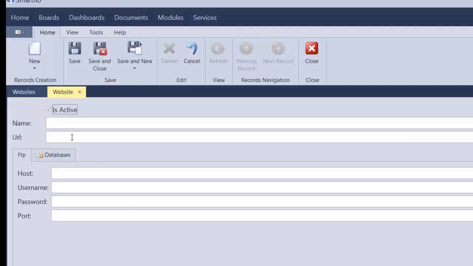You'd fill out the name, the full URL to the base URL. So in Smartflo's case, it would be http getsmartflo.com. You're going to need the FTP information. That's how Smartflo is going to upload the API to your web server in order to connect to your database.